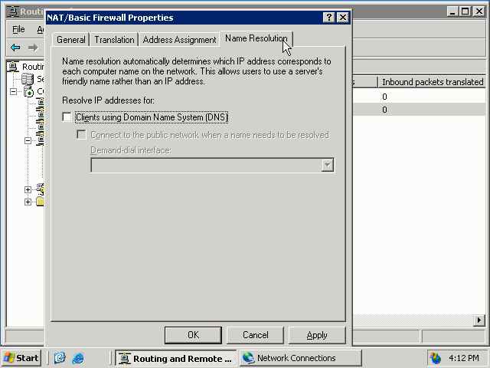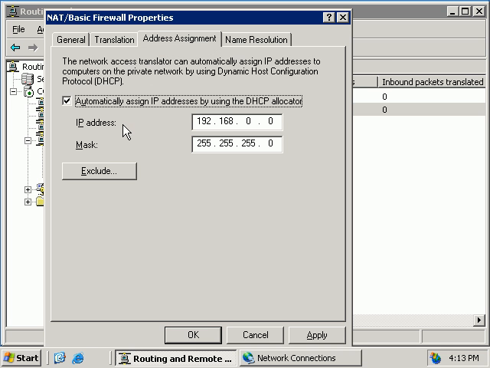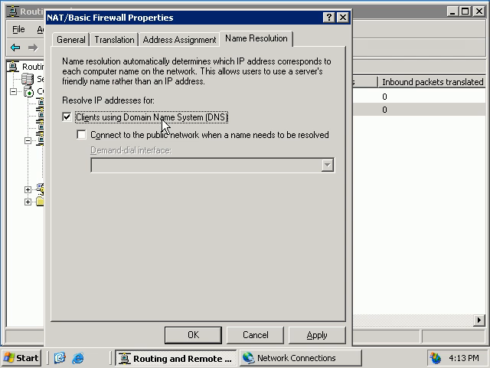In likewise fashion, on the Name Resolution tab, NAT can function as a DNS server. So we can have our clients point to NAT for the purpose of using DNS, and then the NAT server can go out to a valid DNS server and get responses to queries. So with NAT, if you have an internal DHCP server already, you can turn off the DHCP allocator. And likewise for DNS. If you have an internal DNS server, you can certainly uncheck that, and the NAT will not get involved.